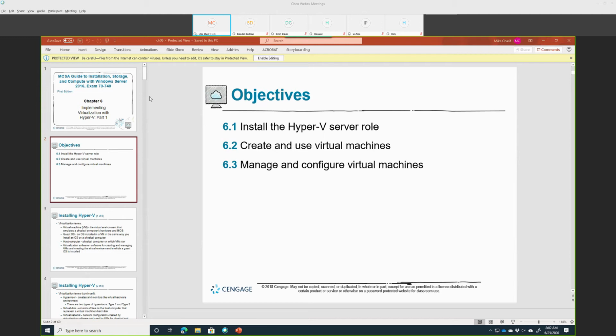In order to virtualize, you need the components to virtualize. One of them is some kind of software. That's what we're going to talk about. The Hyper-V server role is the software that enables you to virtualize and create virtual machines. After you create the virtual machine, you need to be able to manage and configure it. So that's basically the objective of the chapter. Any question at this point? No question. Okay.